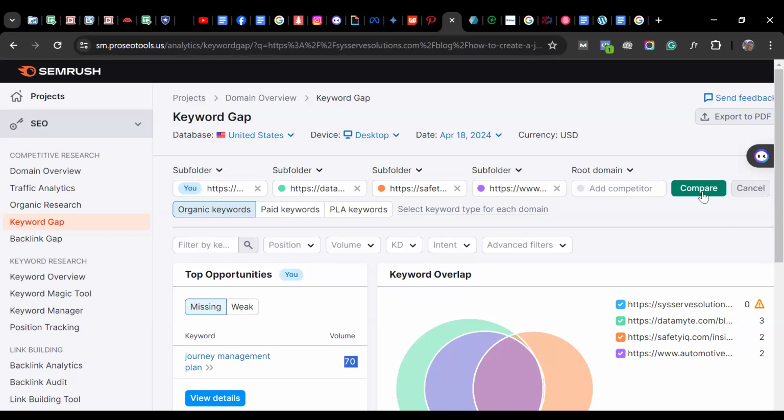That's for keyword gap. Backlink gap is also the same thing. You see the number of backlinks that you're missing on your own website, precisely. So you want to see backlinks that are missing.